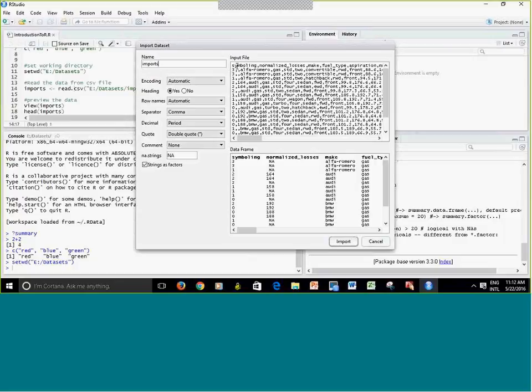Here is a preview. This is what I have inside my data file. The first row is a heading, right? Symbol, normalized losses, make, fuel. Obviously, this data set is about cars. Here is a preview of an object. Now, notice that NA stands for the missing values. What does it mean? If the value is not available, it's a little bit similar to, if you're a database person, null.